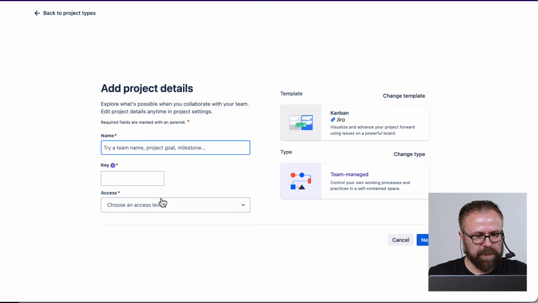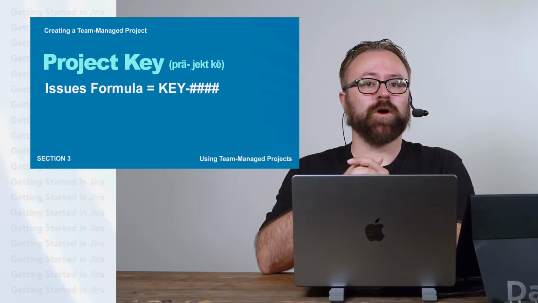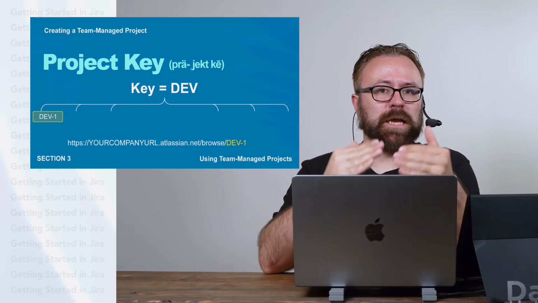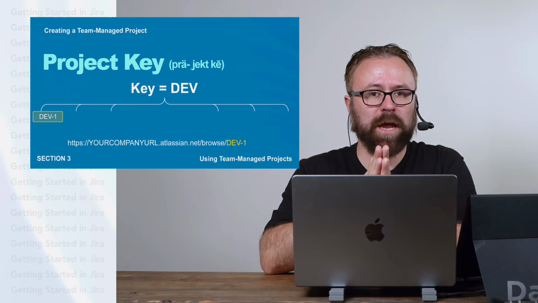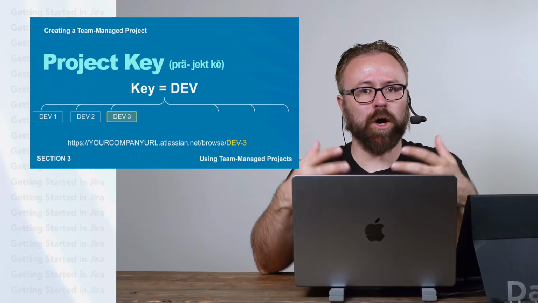So let's select a team managed project and let's give it a name. Let's say we're building a podcast app. There's our name. And then we have to give it a unique key. This key is a unique ID that will be applied to the issues in our project. For example, if our project key is dev, then Jira will create the issues in that project with a sequential number after dev. Dev 1, Dev 2, Dev 3, and just keep going and going.